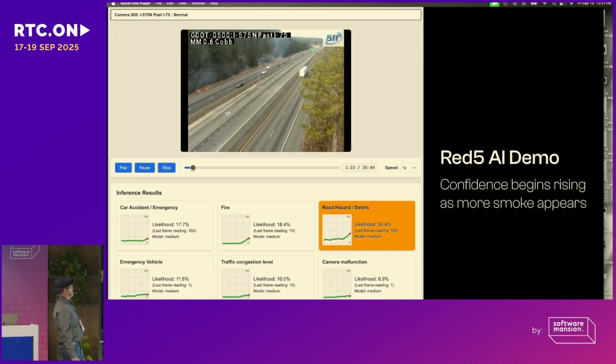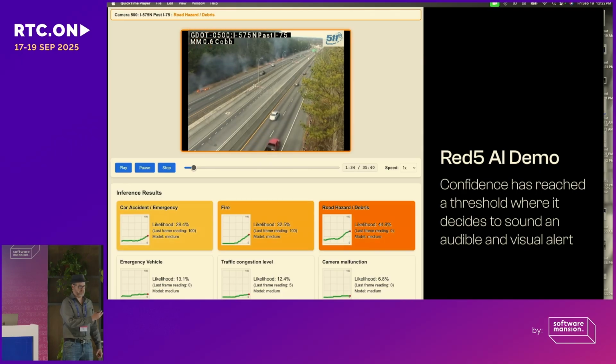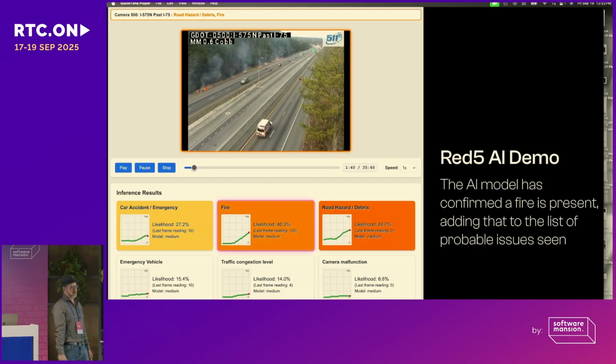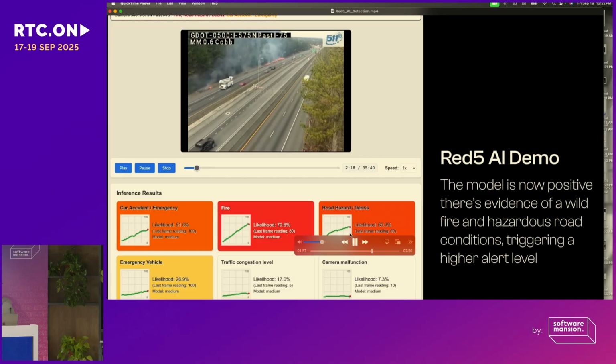So now you see the congestion as smoke is coming up. Now it's giving an alert: incident on I-575 North, past I-75, camera 500. It's using the VLM voice, which is text-to-voice technology, just to be able to read out what the report is. We could probably skip ahead just a little bit because I think you guys get the point. I don't want to spend a tremendous amount of time on this. Camera 500.